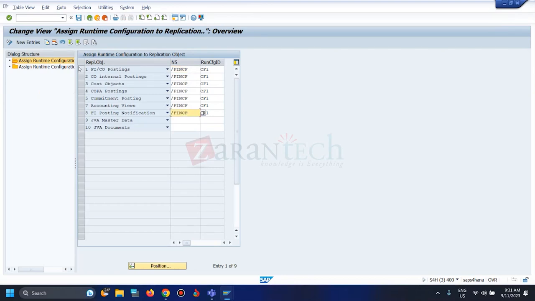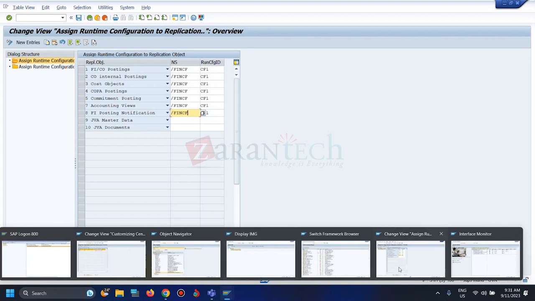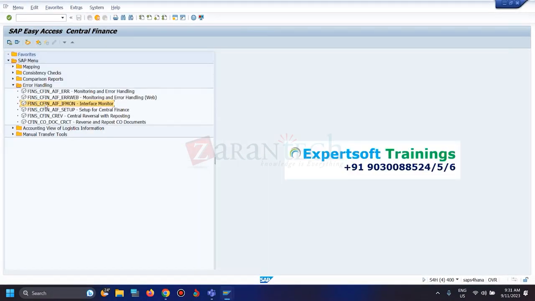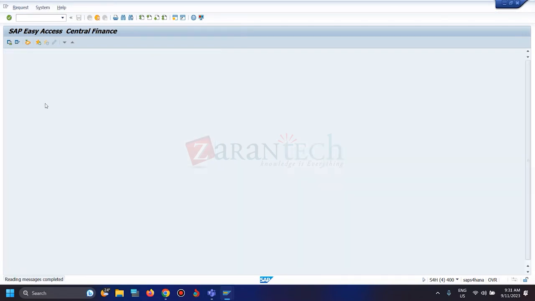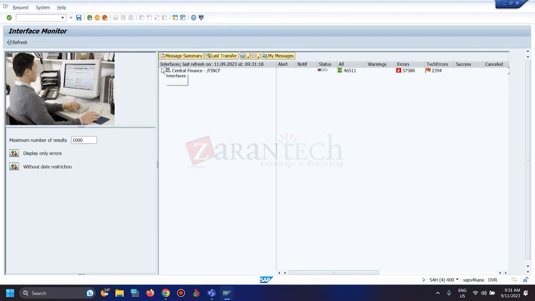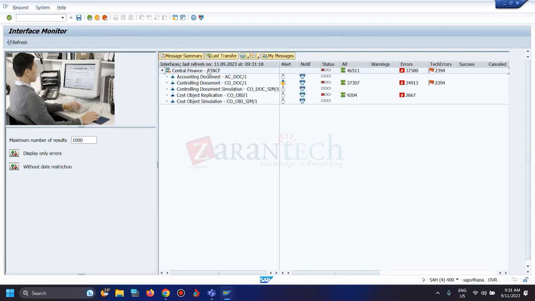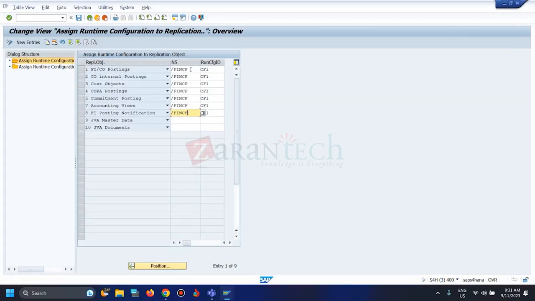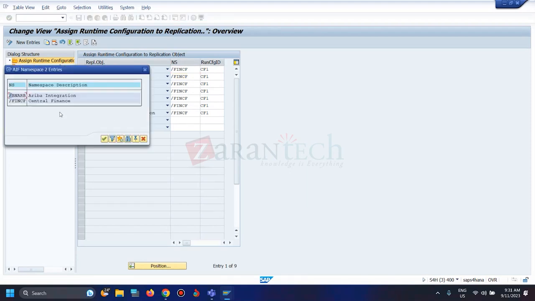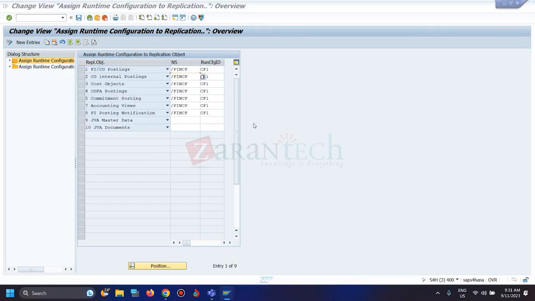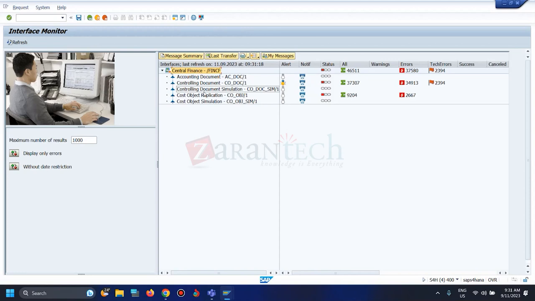So first is this one. This will be nothing but the interface under which you will be replicating your document. If I go back to your error screen, here also we can see. When we check the documents, we will have multiple options. One is this one. So under FIN CF, what we have assigned here is that for all this FICO posting, I want FIN CF and then config ID CF1. Similarly, if you have configured anything new, we can check it here, but you can configure your own namespace or interface as well. Once you assign this, then only you will be able to see here. These settings are general, for which interface you want to see the data.